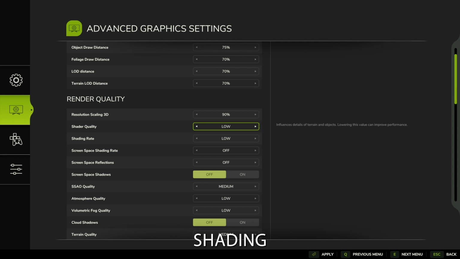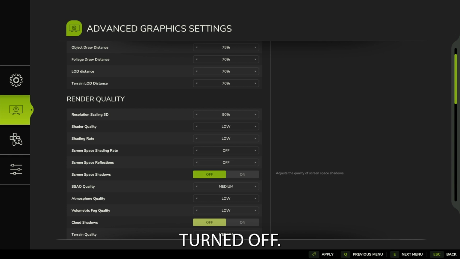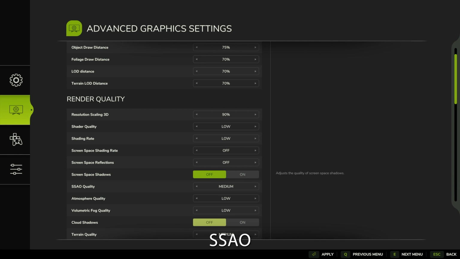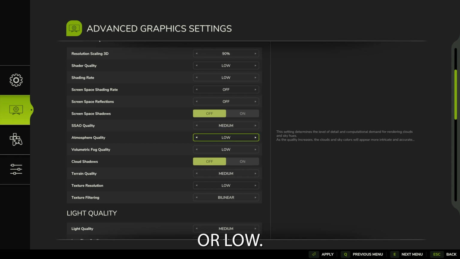Settings like screen space shading rate, reflections, and shadows can all be turned off. These are extra lighting effects that look nice, but can be very taxing on performance. Reducing SSAO quality to medium or low will adjust shadowing details around objects, improving FPS without a big hit to quality. For atmosphere quality, medium or low reduces the intensity of lighting and fog, but keeps the game visually appealing.